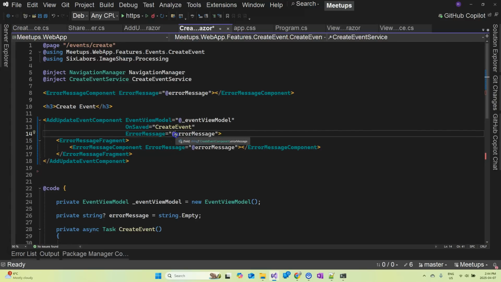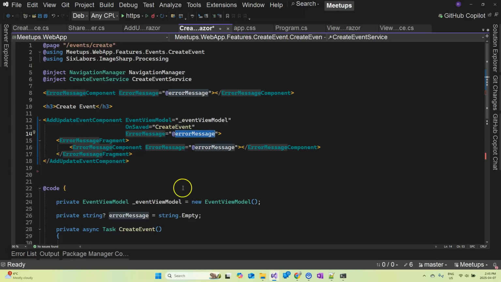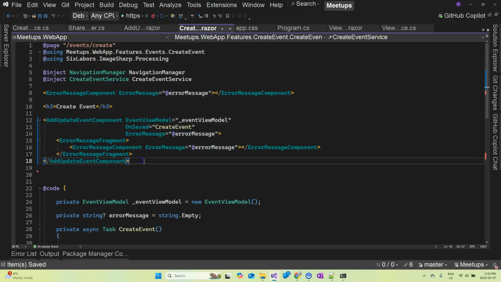Right, remember to use the @ sign right here. This one, you don't have to use the @ sign because it knows that this is the event view model. But this one is a string, so you do need to remember to use it. And same thing as this. So let's see whether this works well or not. Let's run the application and give it a try.